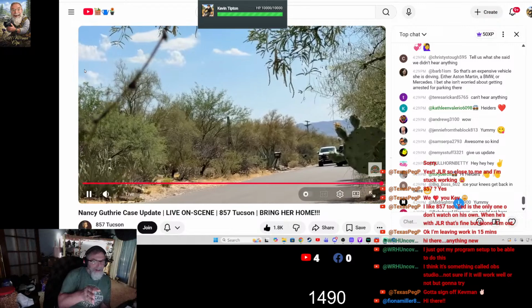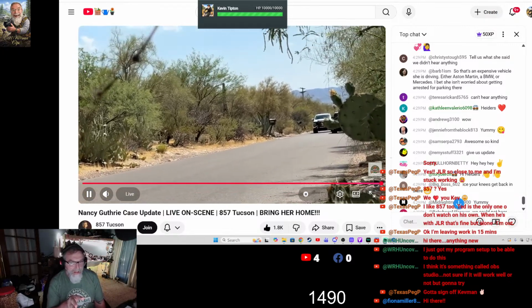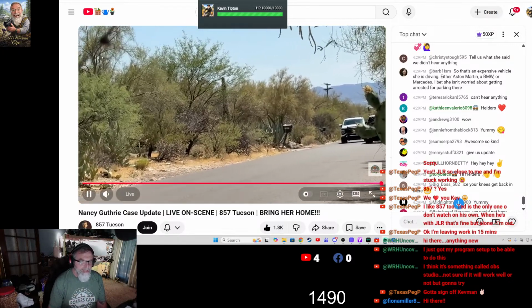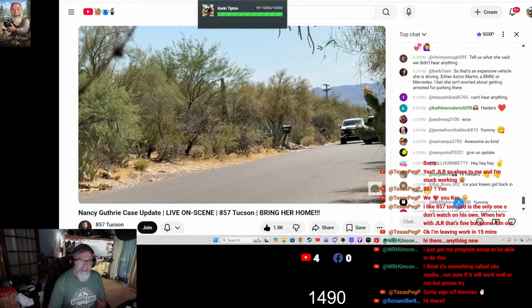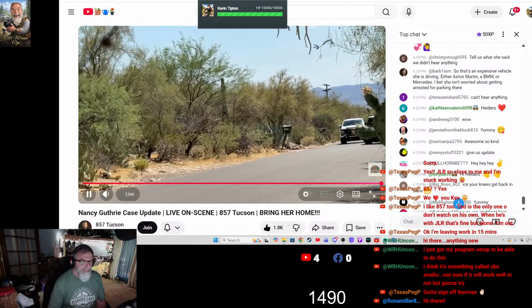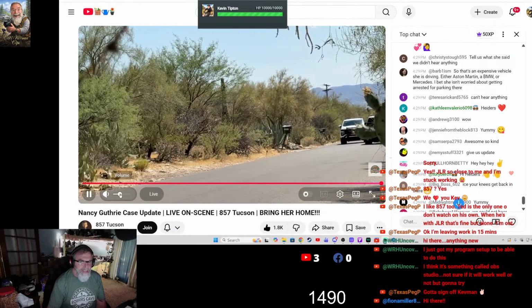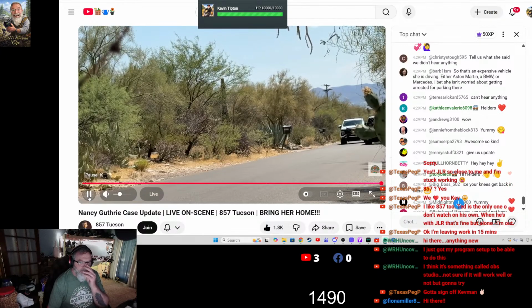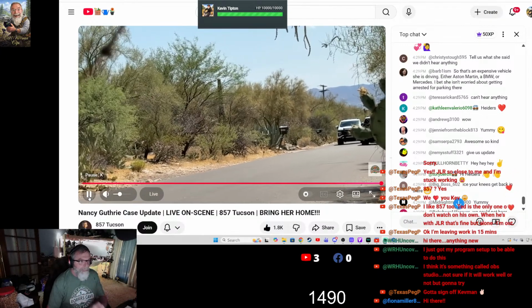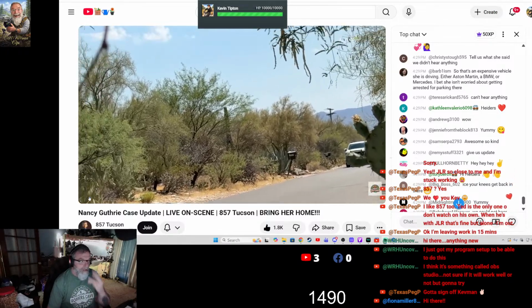3 sheriffs looking down the road here. Whatever's going on, there's something going on. Everybody, breaking news. Breaking news, y'all. We got 3 sheriffs in Nancy Guthrie's neighborhood. I'm pausing this, guys. There's 3 sheriffs down at Nancy Guthrie's neighbor's house. Come on. We're reporting this live right now.